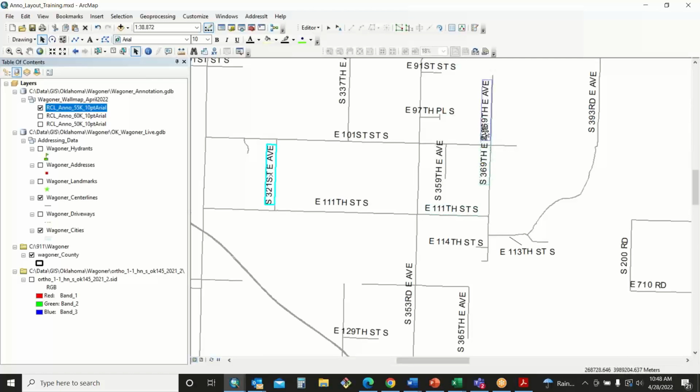But you want labels not to cross lines if you can help it, and not to cross each other. You don't need these two labels here. You see? They're the exact same label on the exact same gridded road. You can delete one of them. You just highlight it and hit the delete key while you're in edit mode.